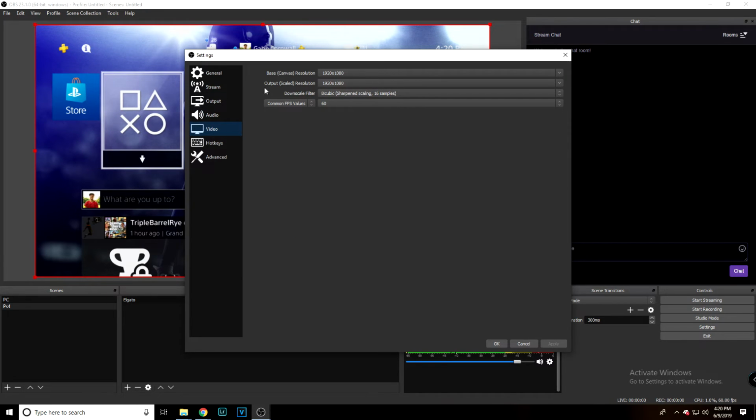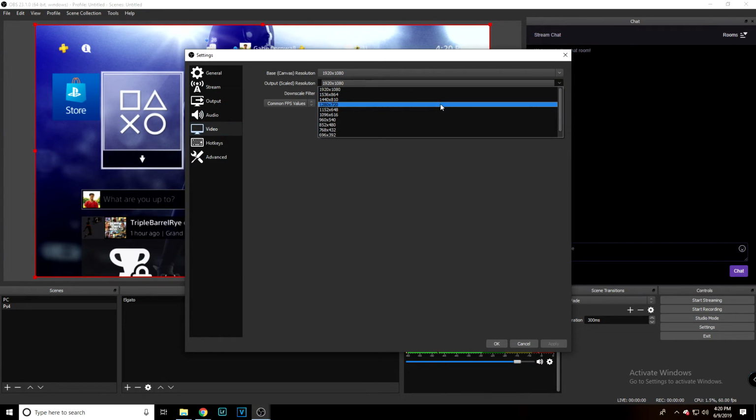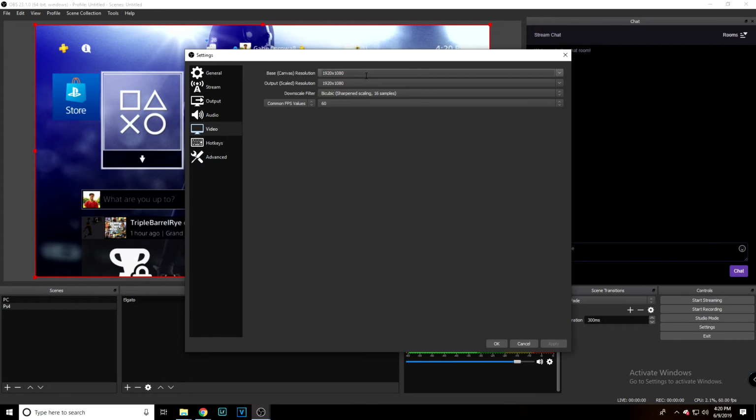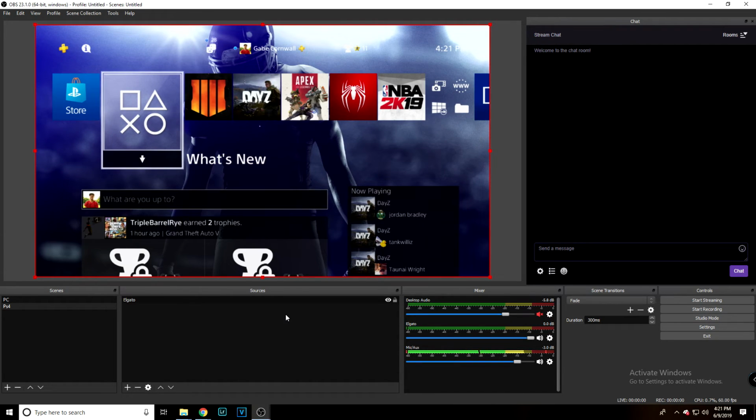On video, change the output scaled resolution down to say 1280 by 720 would be 720p. 1920 by 1080 is 1080p. On the base, do it as high as you can. Mine's 1080p. Now you may want to add a webcam.